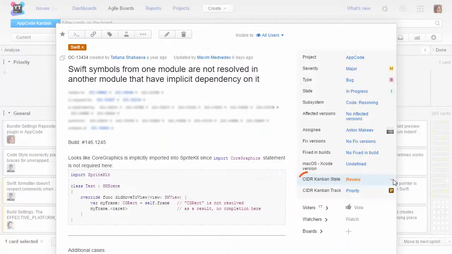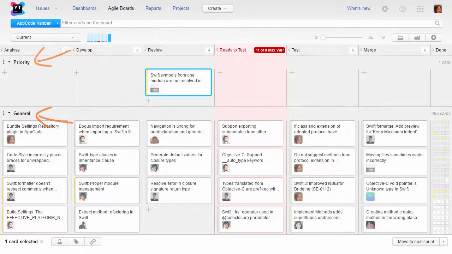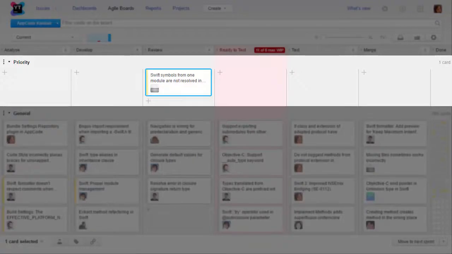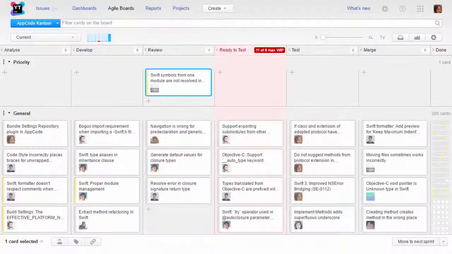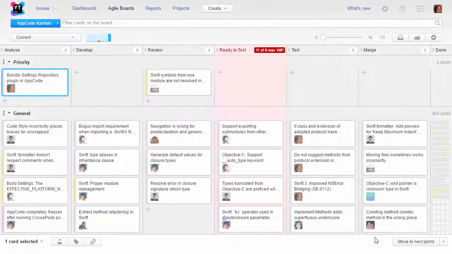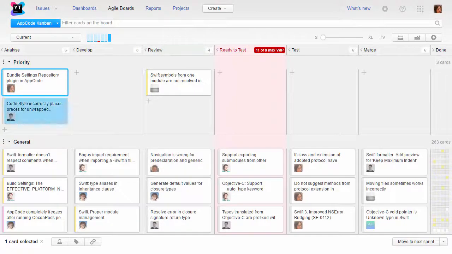We added Cedar to the field name so it's not confused with fields in other projects. Another custom field that we use is Kanban track. The values for this field define the swim lanes on the board, priority and general. Issues that are moved to the board are added to the general swim lane by default. The priority swim lane is for issues that require special attention and should be resolved as soon as possible. The value for Kanban track can be easily changed either in the issue or just by dragging a card to the proper swim lane on the board.